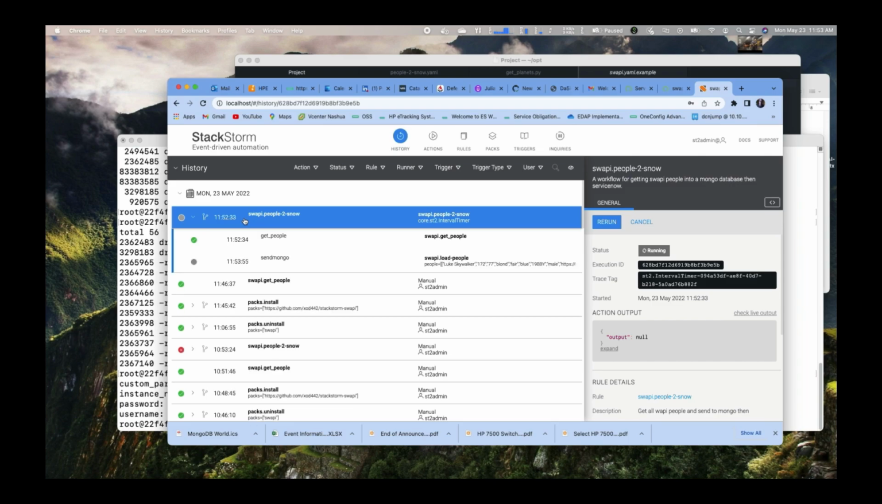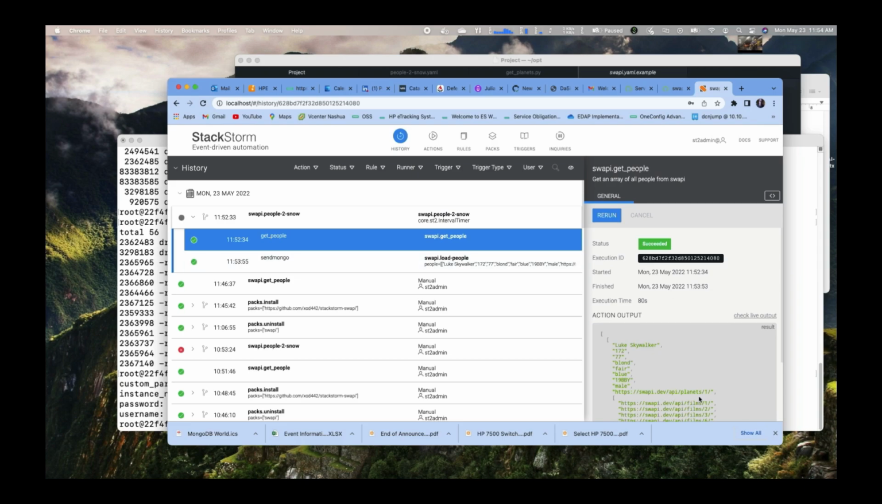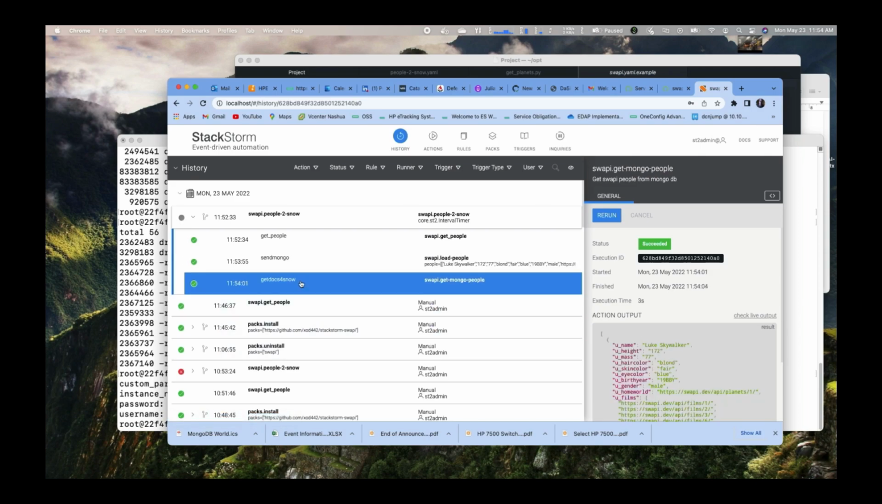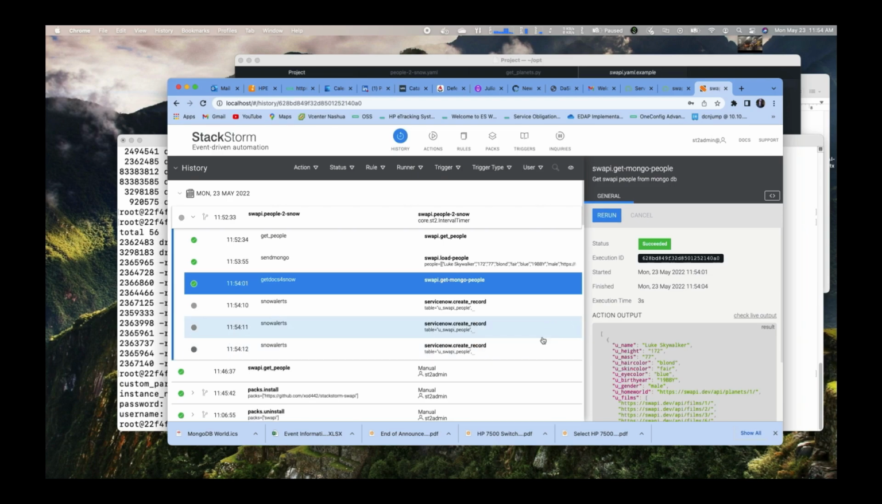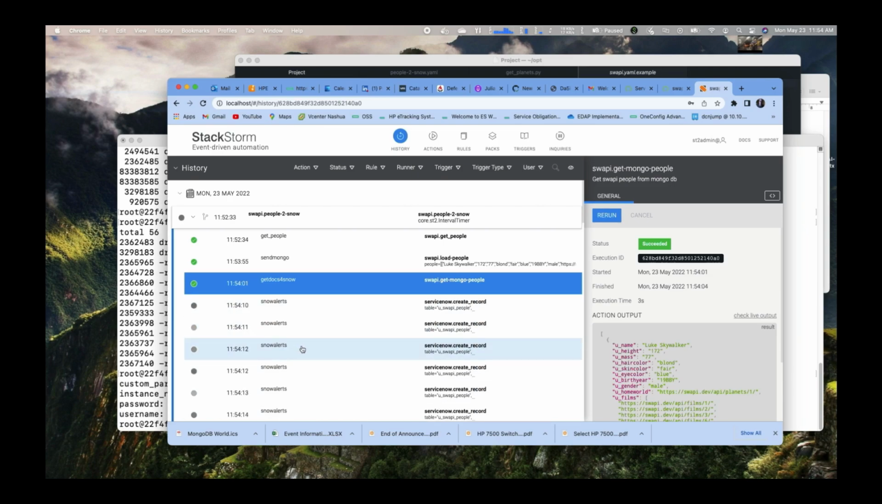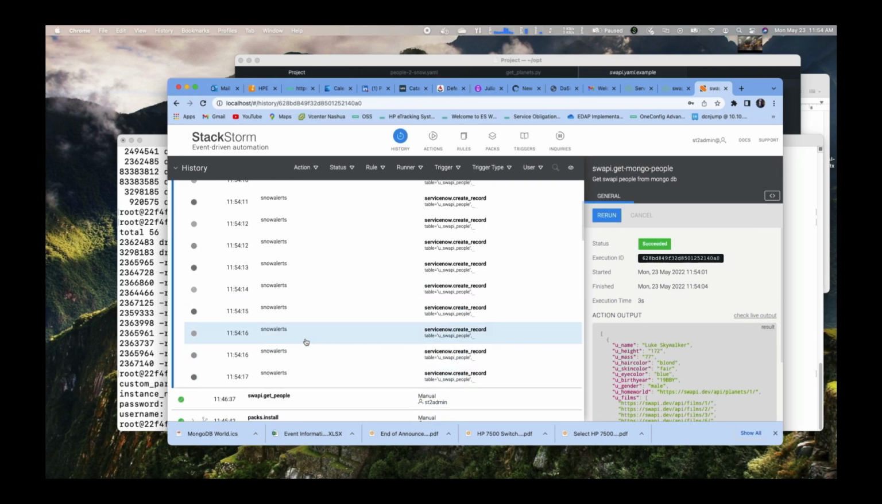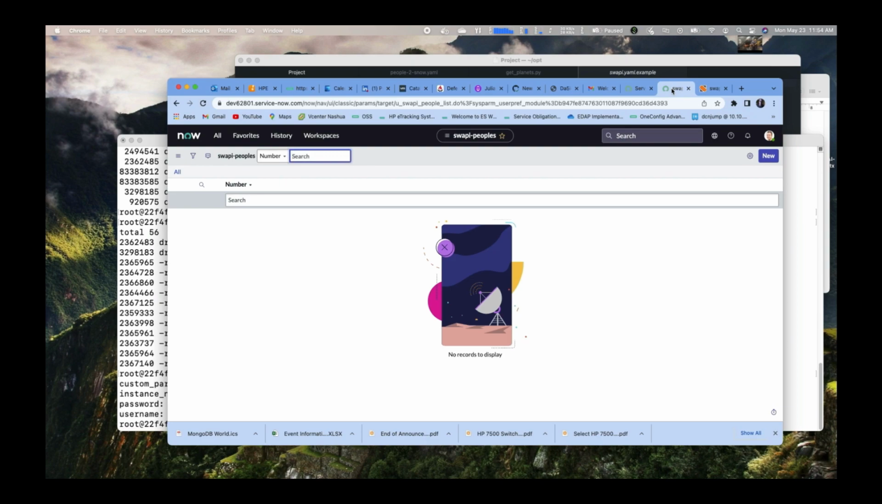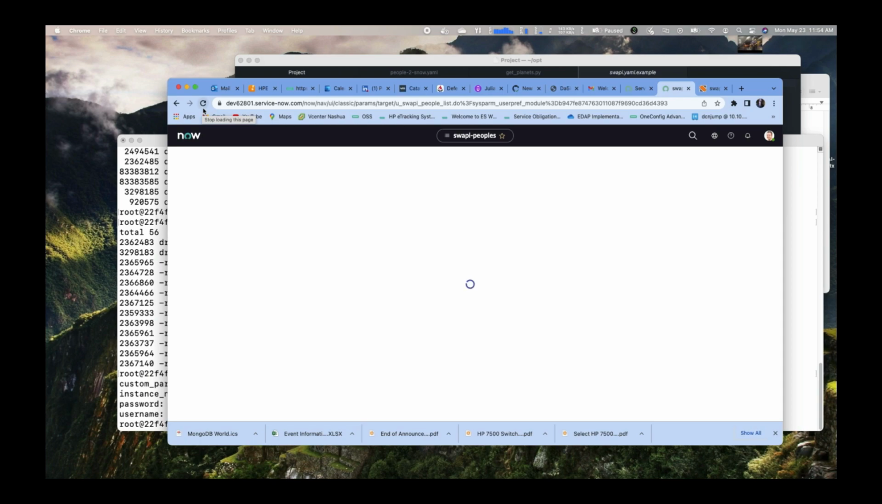So you can see we got people, good enough. People, we sent to Mongo, failed to write Mongo record, possibly duplicate, just what it did. It's getting all those records out of the Mongo database, and now it is going out talking to ServiceNow. So we'll just have to wait and see how these things run, but it's going out doing its thing. We can go over to our table and refresh this and see if we're getting anything in our table yet. But we should start seeing entries in our table.